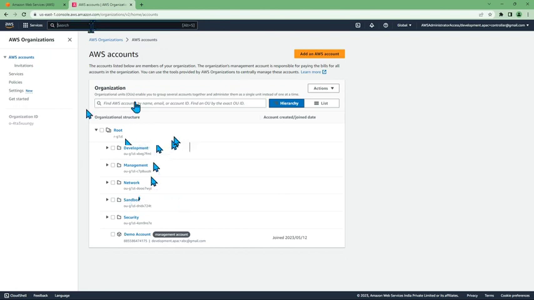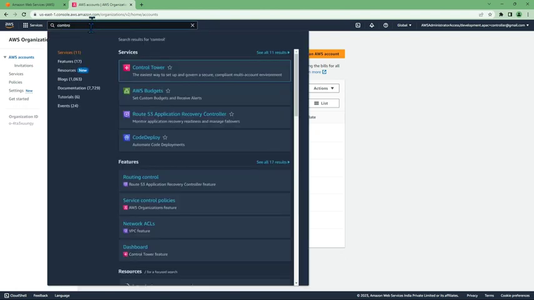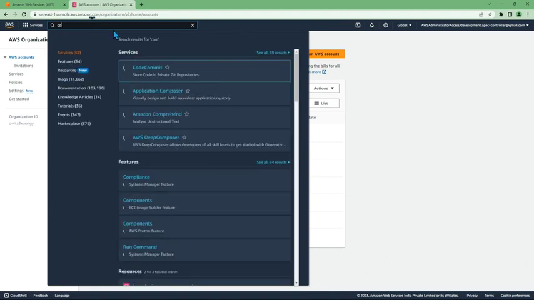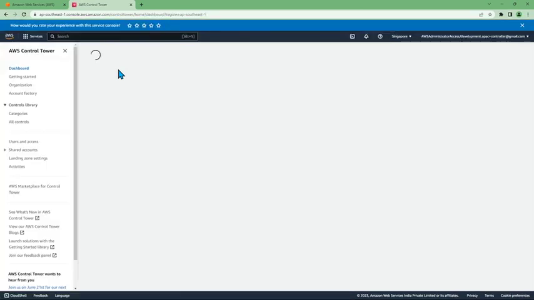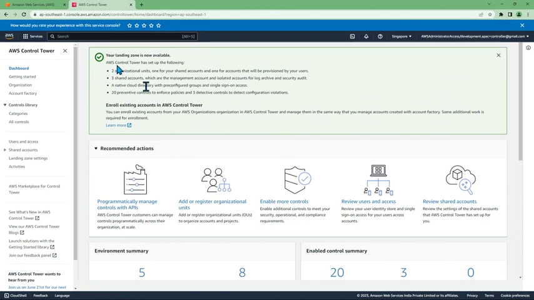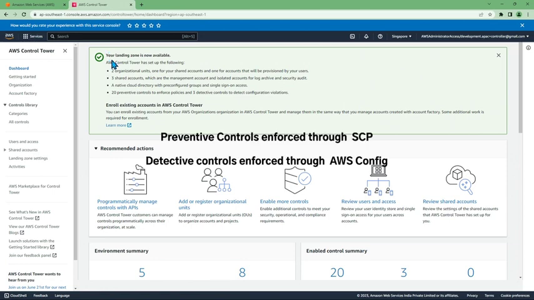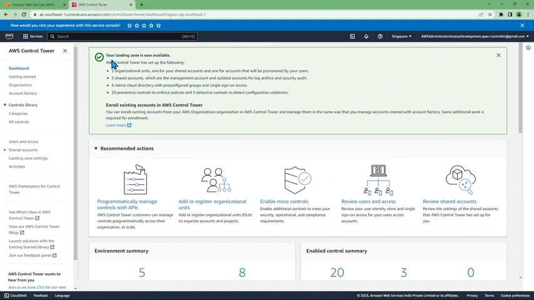Let me go to Control Tower. If you just type control tower, it'll take you to this web page. So when you deploy Control Tower initially, some of the information required is an email ID for the audit account and an email ID for the logging account. So these two emails are required. By default, it creates two OUs, one for shared accounts and one for accounts provisioned by users. Then we have three shared accounts.